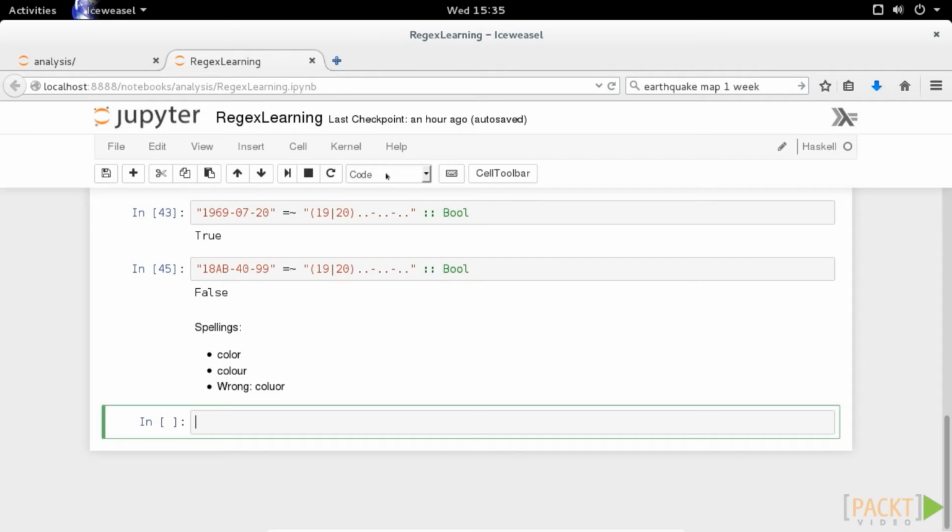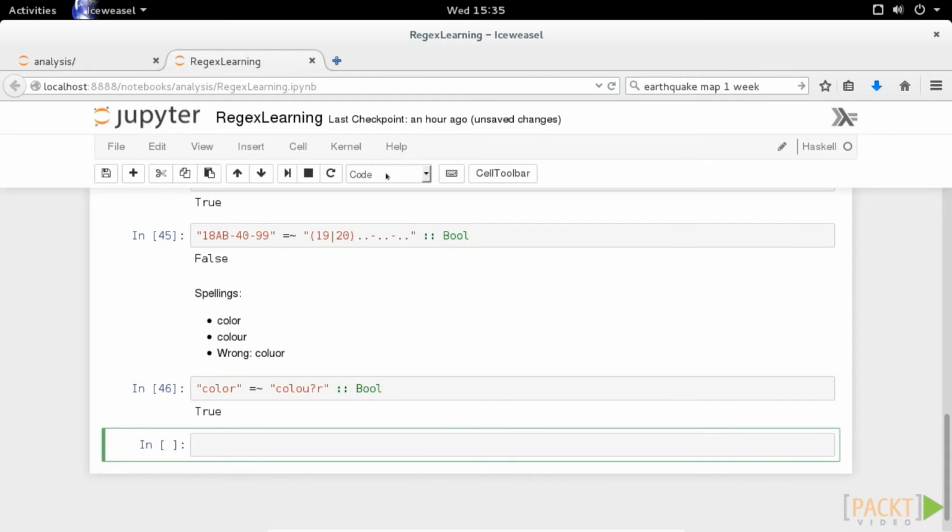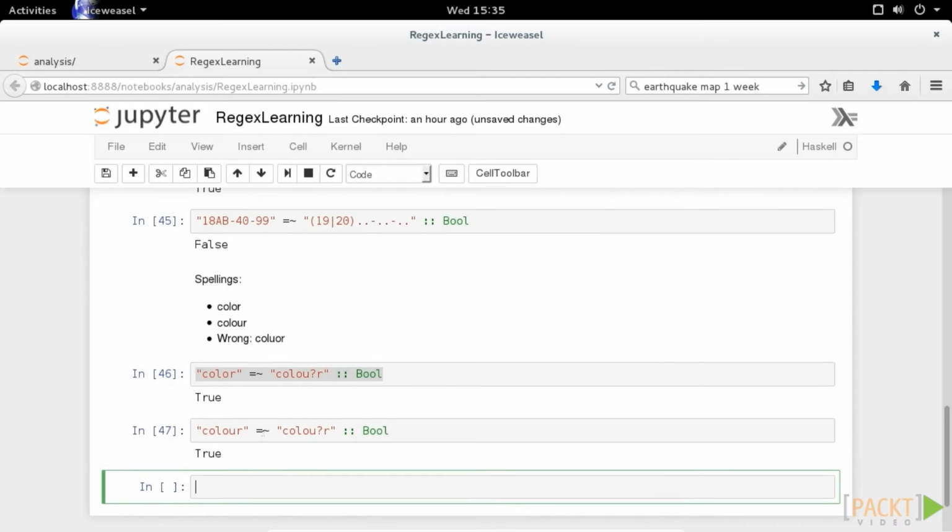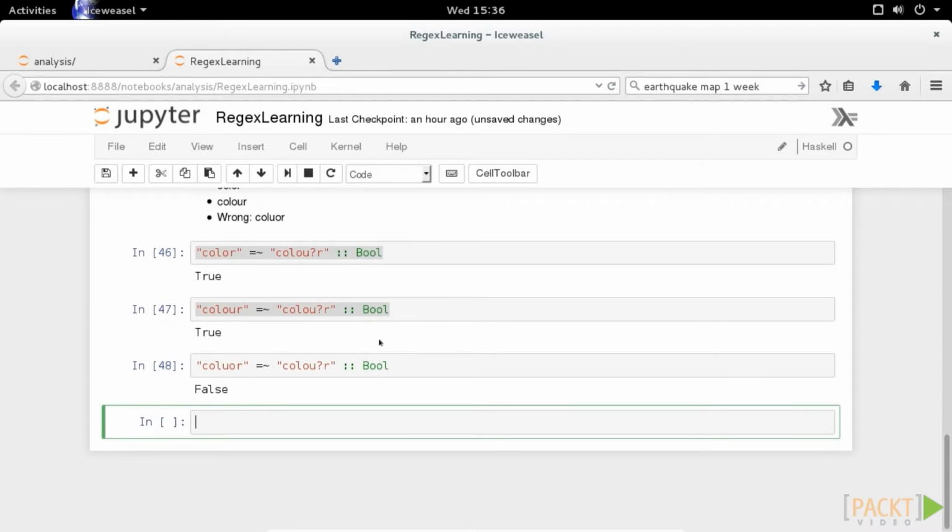So let's define our regular expression. I can say color, there's the American spelling, C-O-L-O-U question mark R. That question mark appears after the atom U, meaning that the U is now optional. And so we say, yeah, that's true. I can take this expression again and say C-O-L-O-U-R, and this expression is still true. And then I can misspell the word. I can say U-O. And now this one is false because the U didn't appear in the correct place.